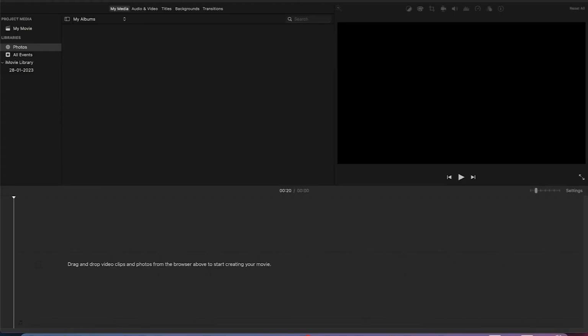Now, this is the main platform of iMovie, but we will go deep into this in the tutorial. I'm going to show you the general overview of the platform, all that you need to expect or pay attention to while you're working with iMovie. So basically, this is the platform.